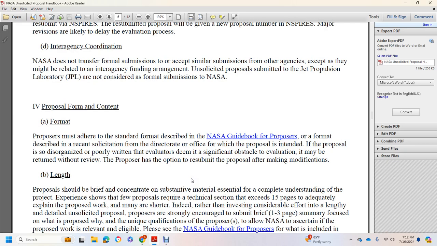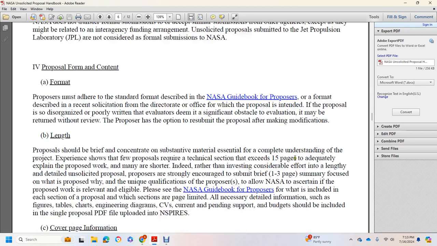4. Proposal form and content. Format. Proposals must adhere to the standard format described in the NASA Guidebook for Proposers, or the format described by the most recent solicitation for the proposal type intended. If the proposal is so disorganized or poorly written that evaluators deem it a significant obstacle to evaluation, it may be returned without review, with the proposer's option to resubmit after making modifications.